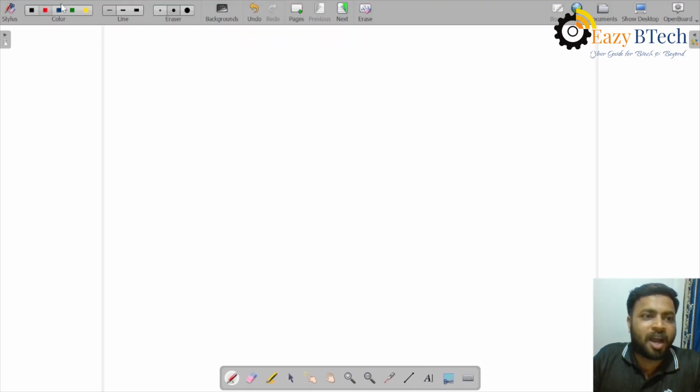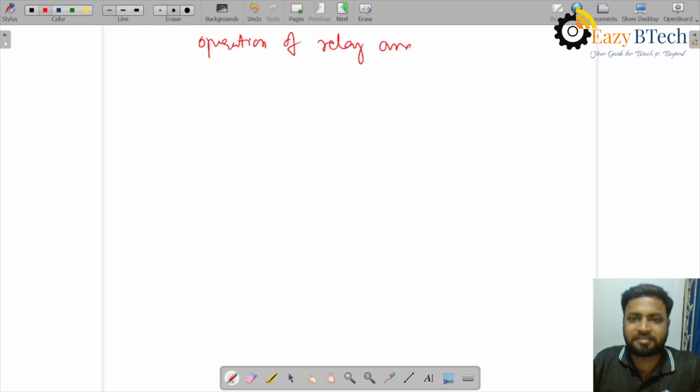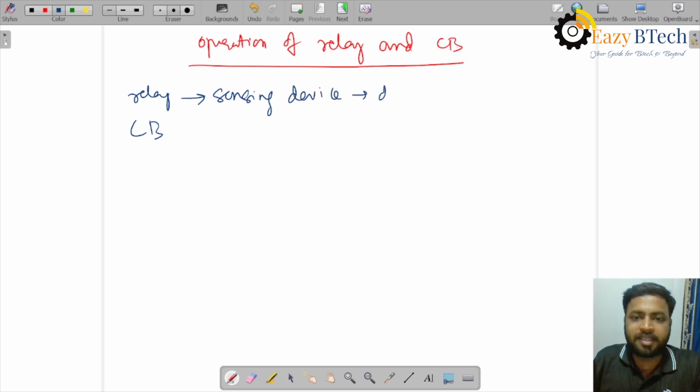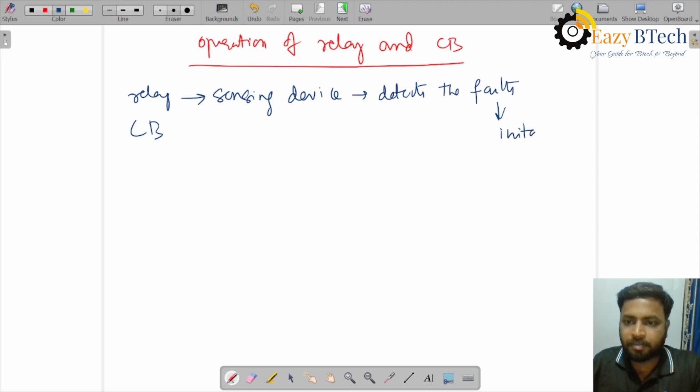In this lecture, I will try to explain the operation of relay and circuit breaker. In my last lecture, I told you the basic functions of relay and circuit breaker. Relay is a sensing device. It detects the fault and initiates the operation of circuit breaker.